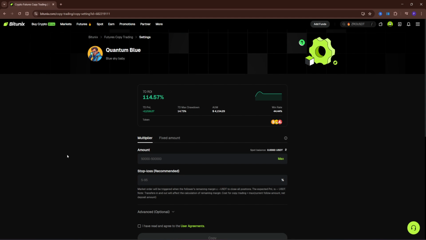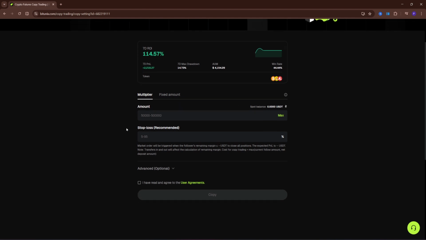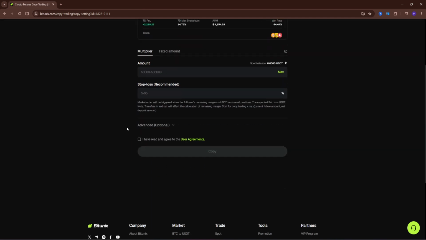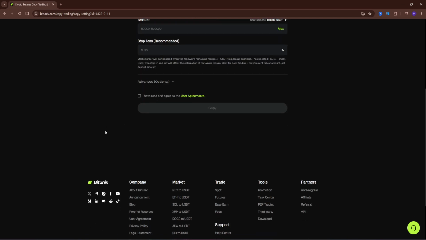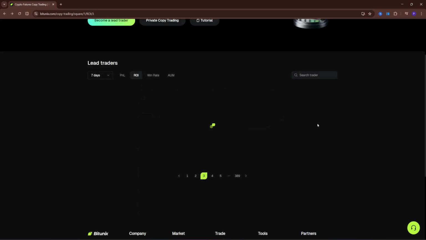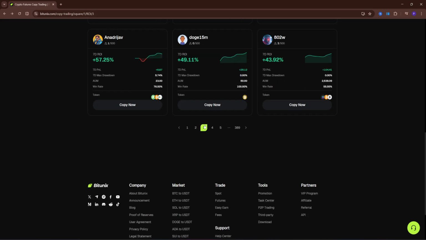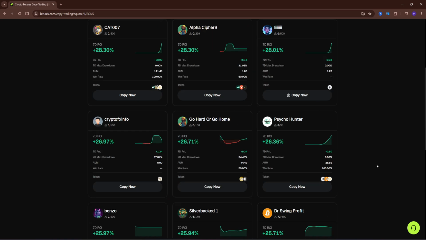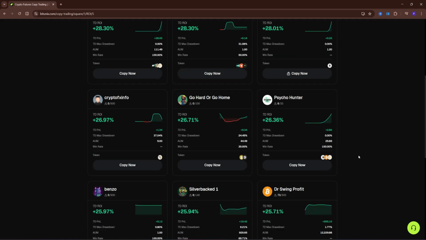also with our profile and with this 7-day ROI rate. So he has win rate 44%. So yeah, this is how you can copy someone, follow someone on BitUnix. And yeah, do your own research and then try to find someone that fits your style.